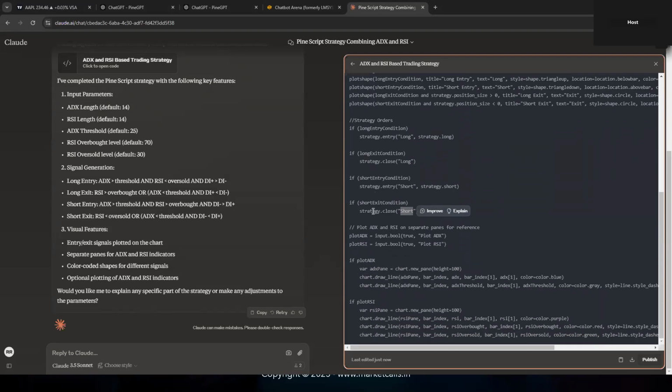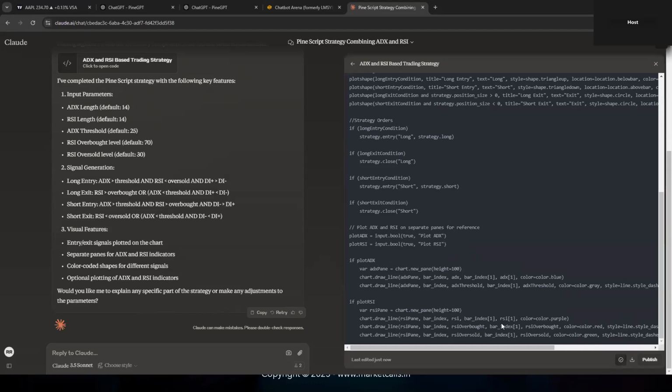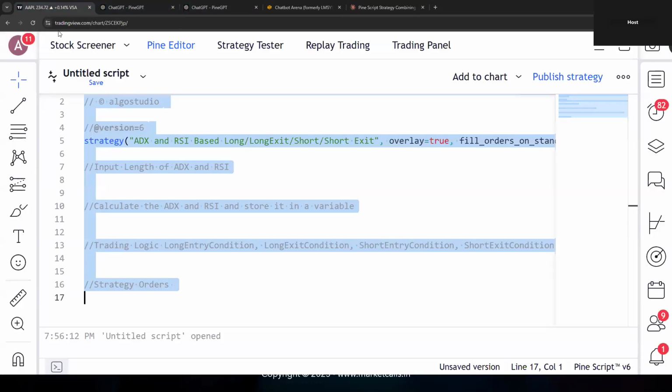And as I said, Claude always goes the extra mile. So it's also doing something that I haven't asked for. It's adding controls for whether you want to plot ADX or plot RSI, giving a Boolean control. It's also saying something like chart.new_plane. I have no clue whether this could be working or not. Let's go and try this out. I'm not sure. Sometimes these models hallucinate also. Let's just copy and then we'll go back to the code.